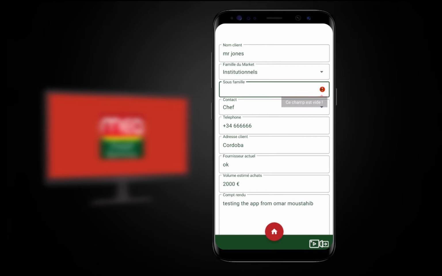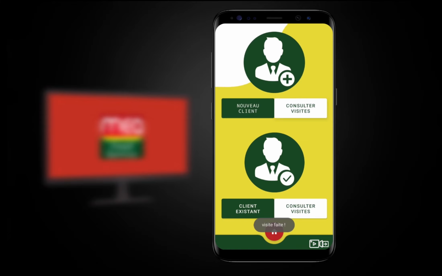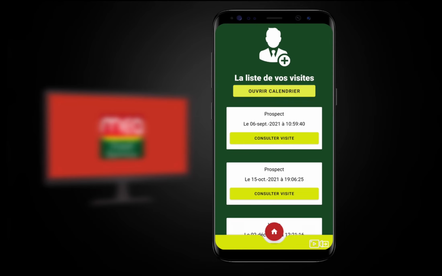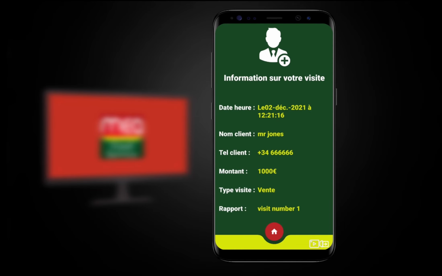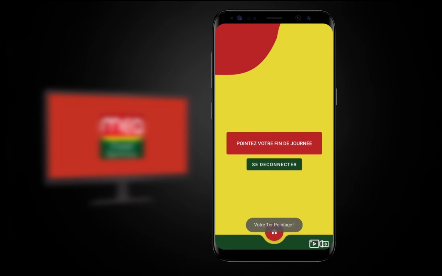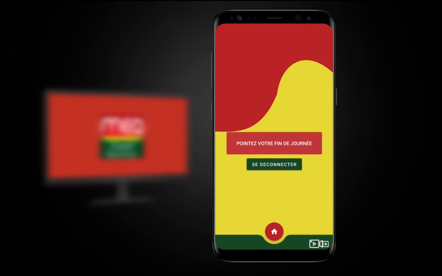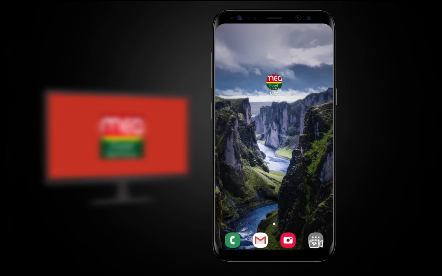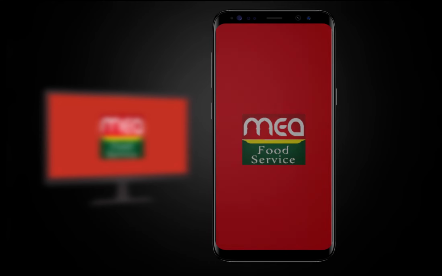Now we can make the visit and the sales agent can access all his visits. As an example, our visit to Mr. Jones, and we can get all infos about it. Also, at the end of the day, the salesman can point his end of the day and end of journey. After that, the app will turn off automatically.